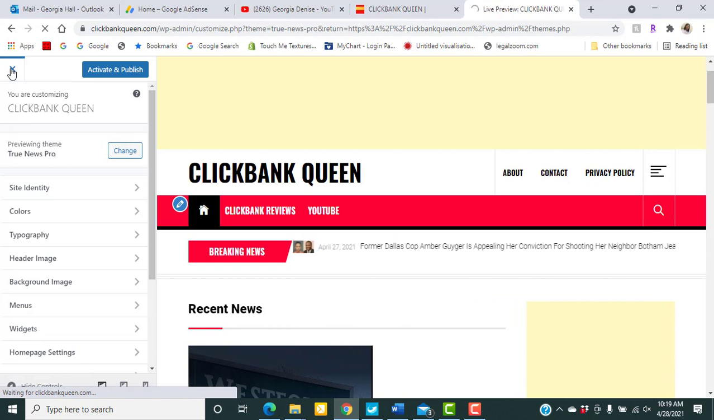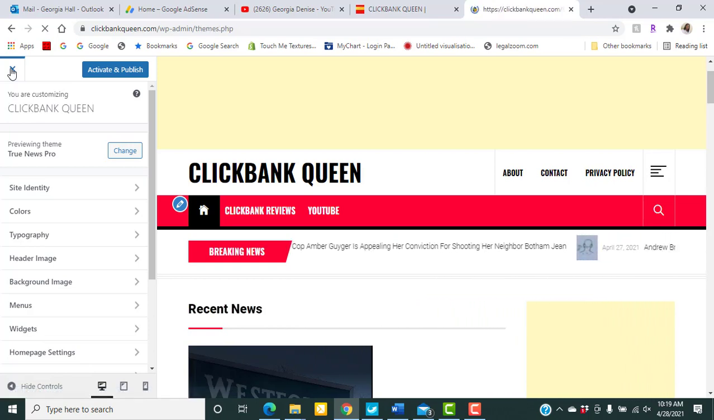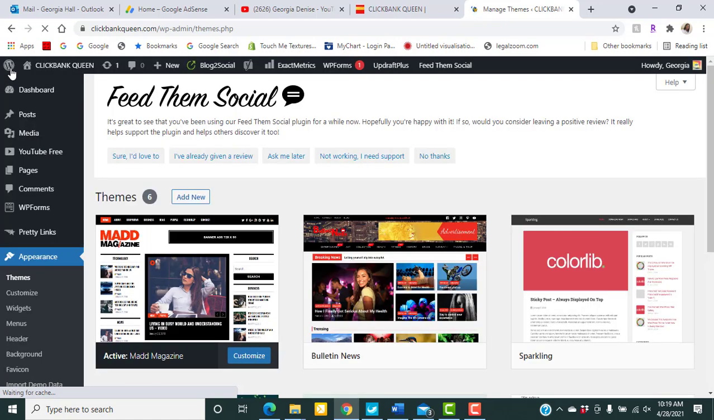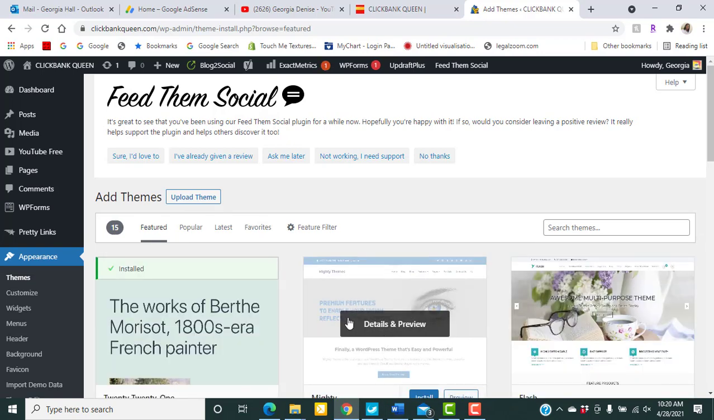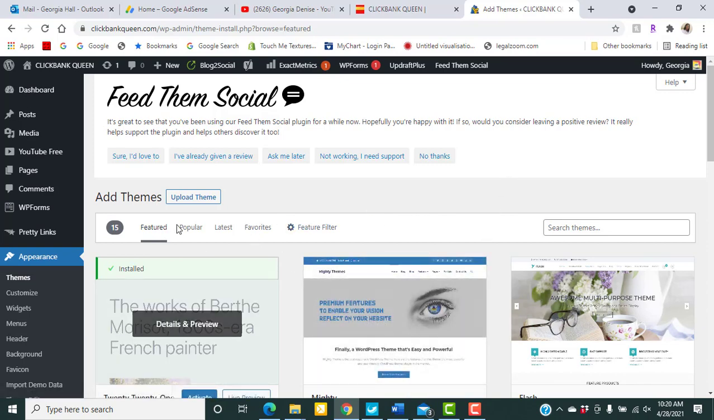Now to get out of here, you just click on the X to the left, and that will take you back to the themes page. Now, let's say you have a different type of blog. Like I said, I have a news blog, so I look for news themes. Let's do add new, just to look at some of the other themes available. And these are all free. They have paid themes that you could buy outside of WordPress, but why go and buy when they have such beautiful themes available?